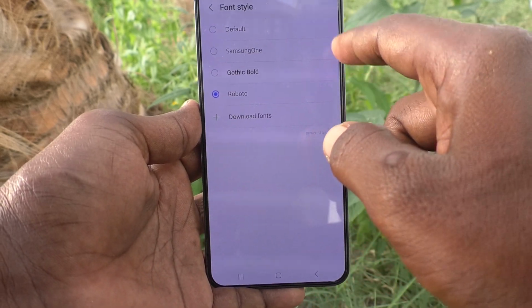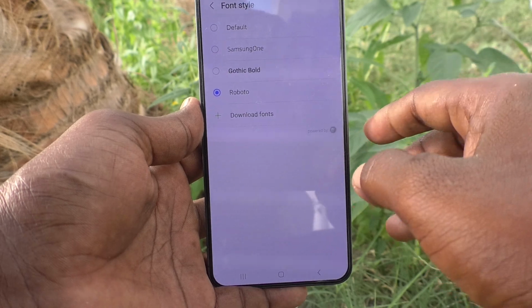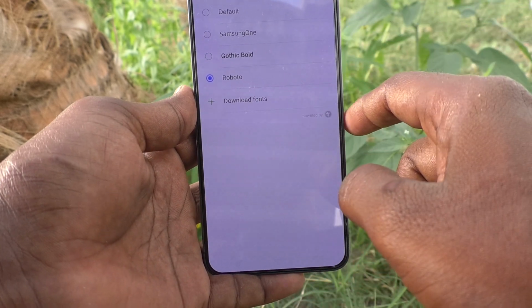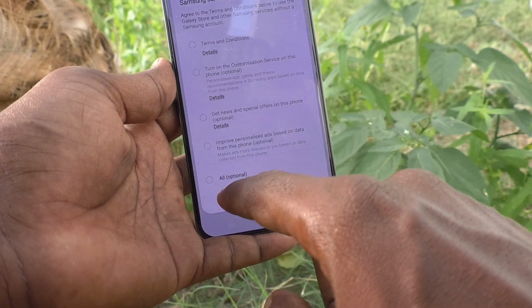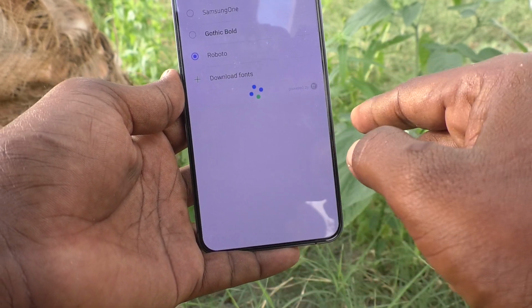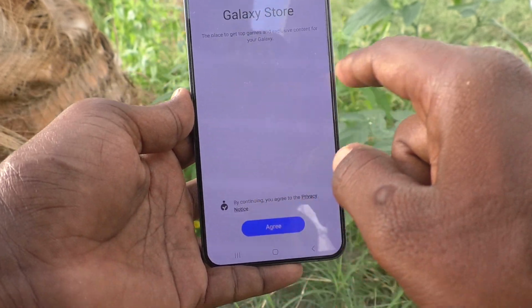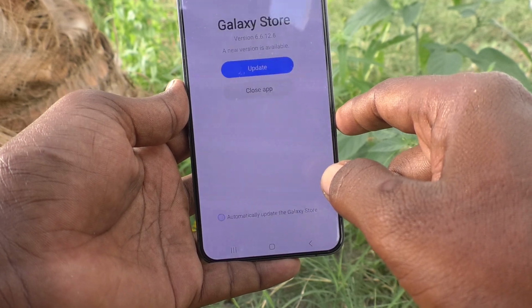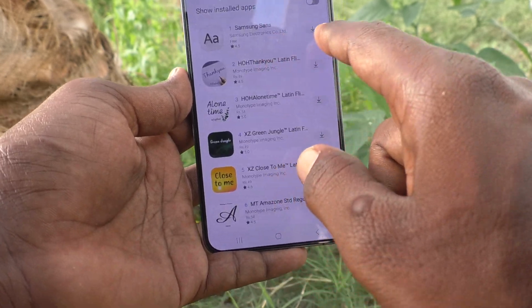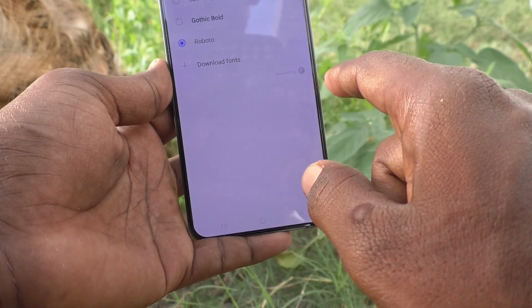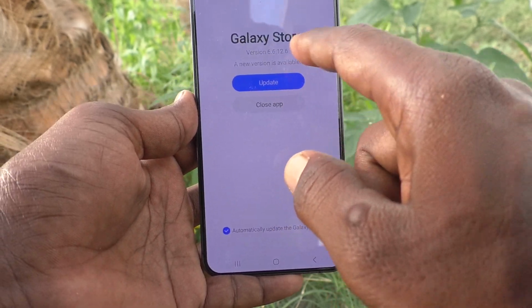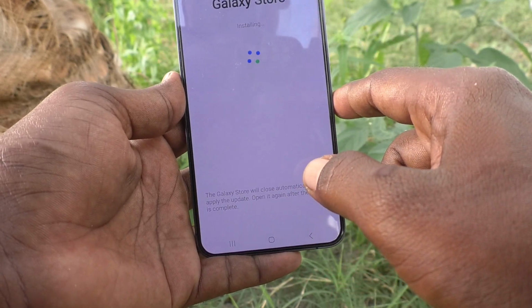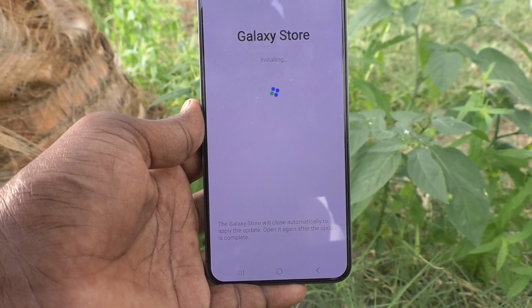Otherwise, if you would like to download a font from internet, click on download fonts here, and it will be moved to the download page. Just wait. Galaxy Store agreement is showing here. Just click on agree, and here it is asking you to update Galaxy Store. Just click on update, and it's installing. Just wait.